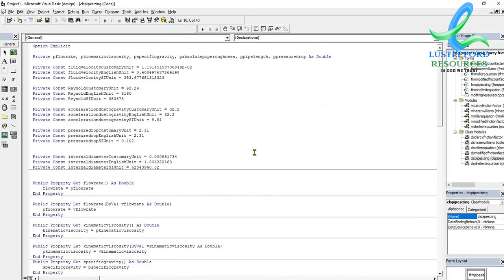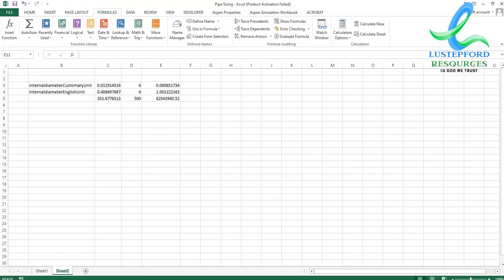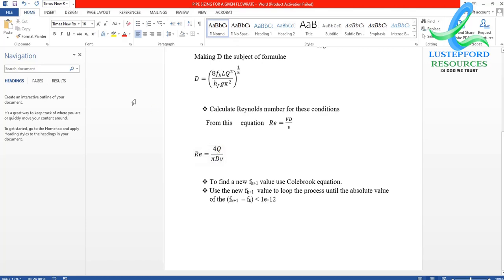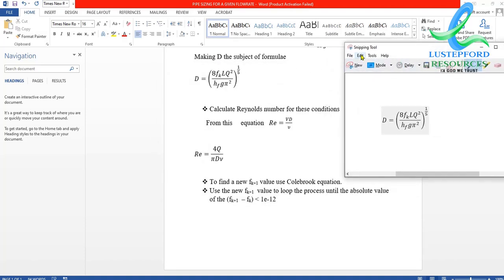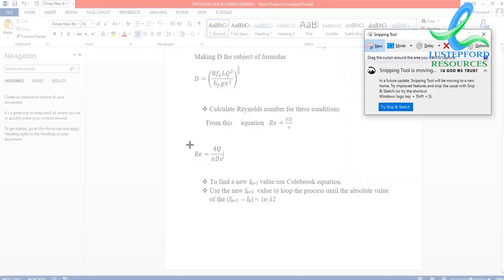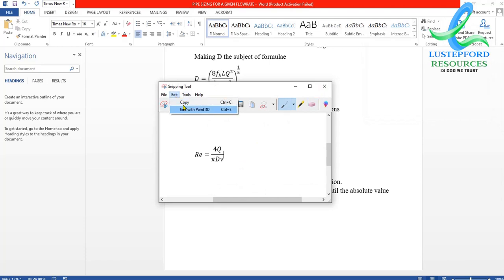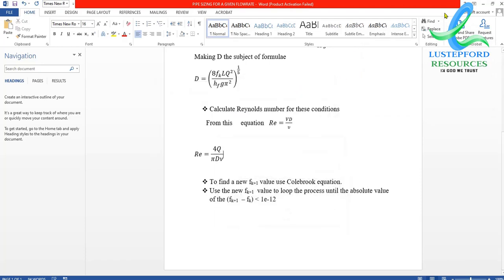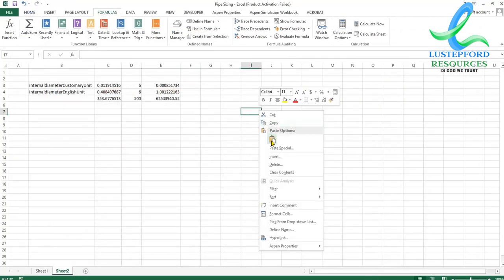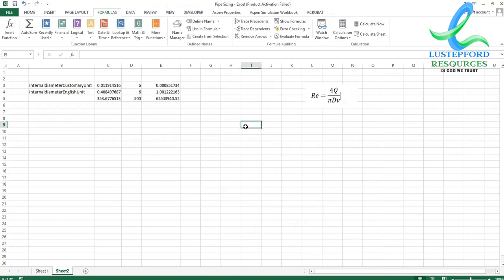Okay, let me verify this value and make a change. This 3160 for Reynolds number. Now, you know, it is 4Q. Okay, let me just use snap. Sorry, let me snap this. We copy. Let me copy it. Let me paste it here. So let me verify for English. Let me see if it's correct. Let me say equal to.